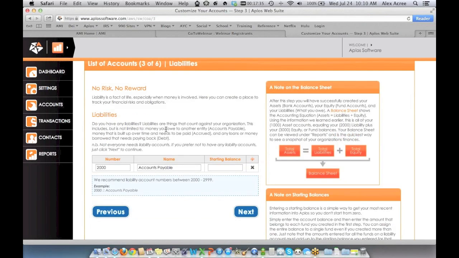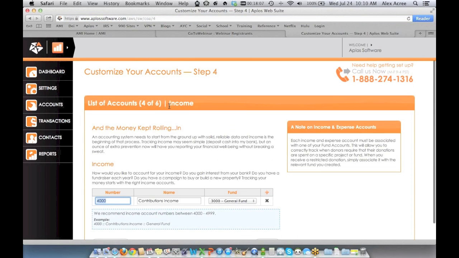Liabilities is anything that your organization owes. So this could be loans, this could be invoices that you've received from other companies or vendors that have performed work for you and now you owe them money. Basically anything that you owe. For the sake of example, I'm going to go ahead and just leave this how it is. I won't mess with a bunch of liabilities. But if you have them, this is where you can enter those and give them their starting balances. For instance, if you're coming into Aplos and you have a loan for $20,000, you can enter that starting balance there. So let's hit next and we go to step 4, which is income.